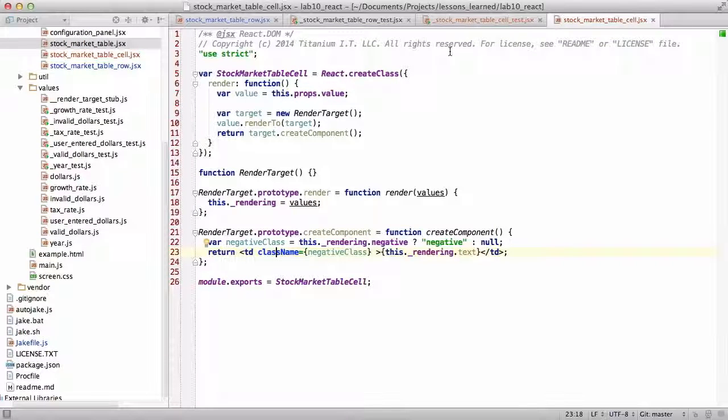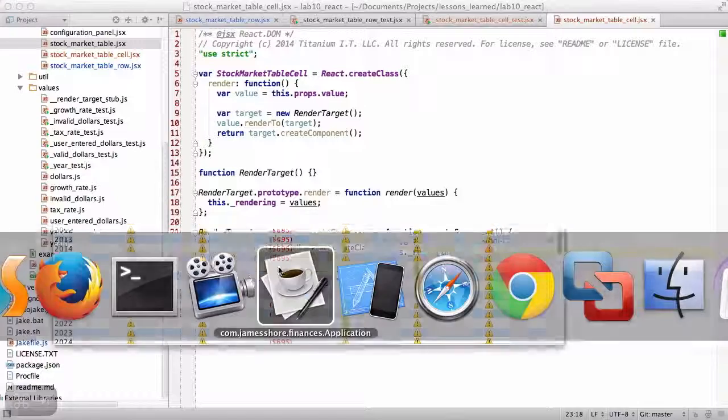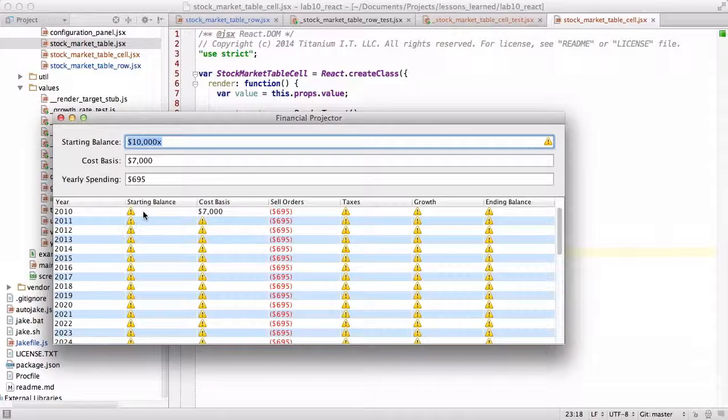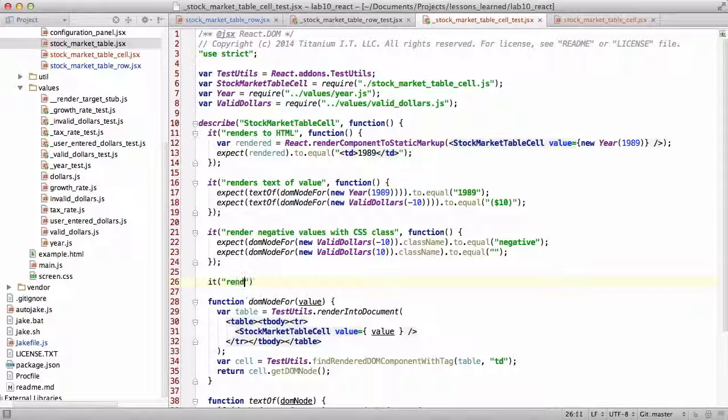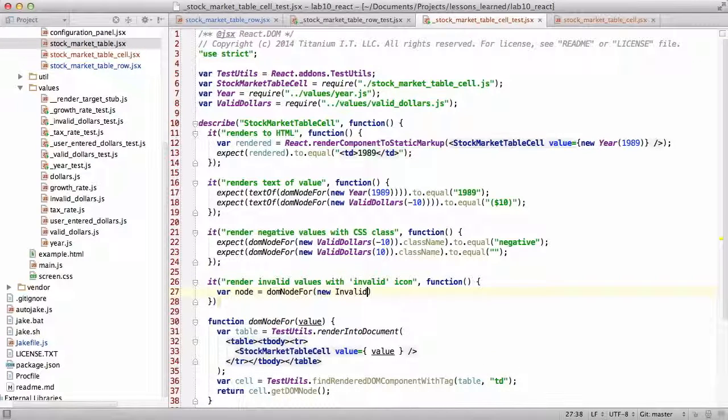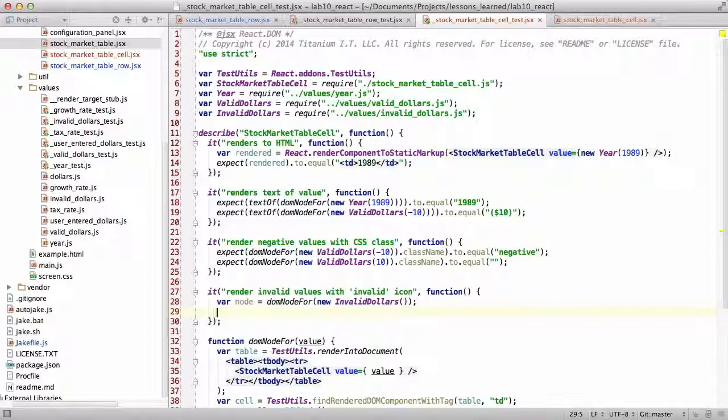Next, what we need to do is deal with a case where the value is invalid. In that case, we want this little icon to show up and no text, as well as a tooltip that says invalid dollar amount. Those are handed to us in the rendering values, so it should be fairly straightforward. We want to render invalid values with an invalid icon. We'll just make a new invalid dollars, and then we should expect it to contain, I guess, an image.